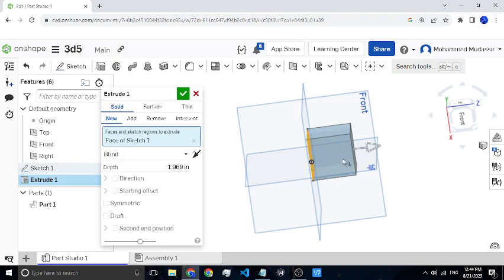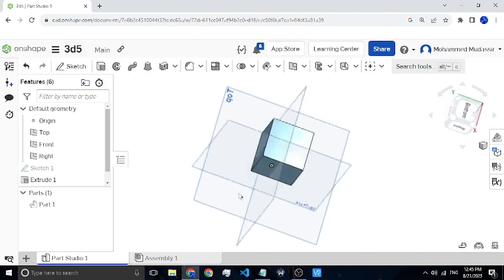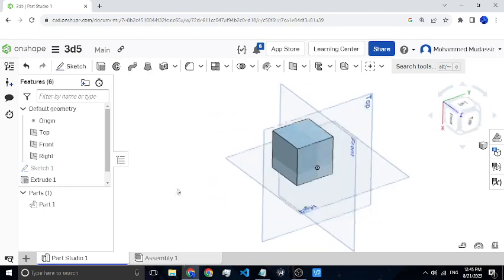Okay, this cube. If I want the same cube on my left side of the plane, you can select this opposite button. Okay, here you can see it has shifted over here. Okay, you can just play around with this to select your proper direction. Let me click on the tick button, and here you go. We have nicely created one cube.